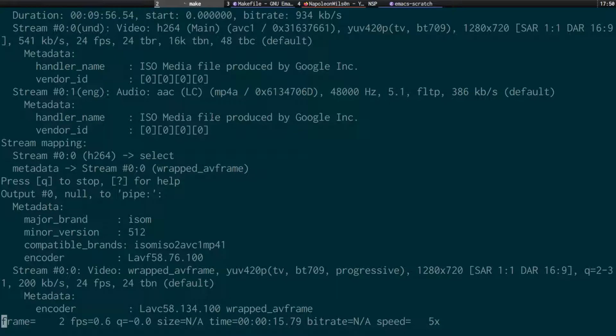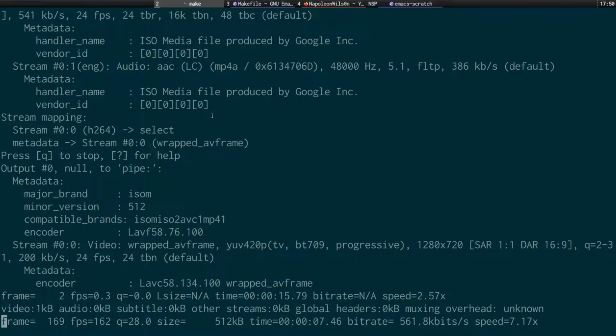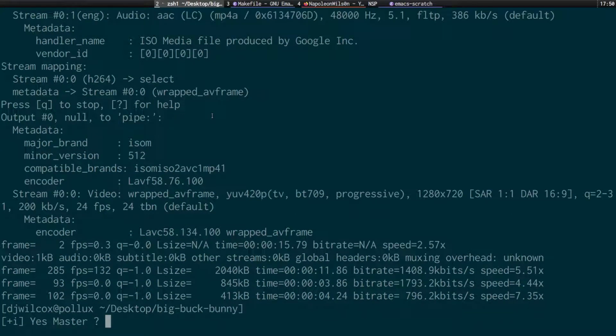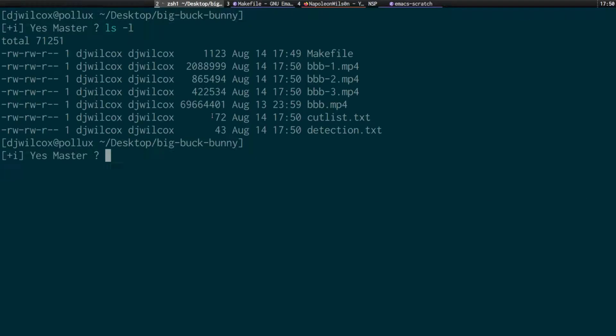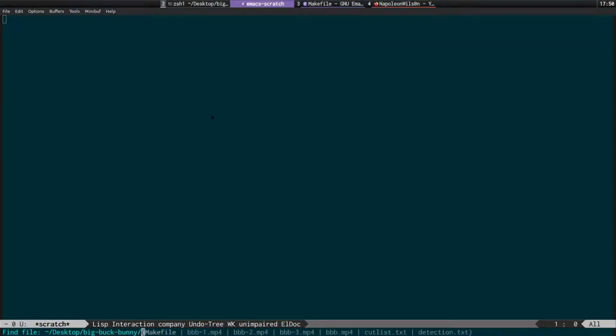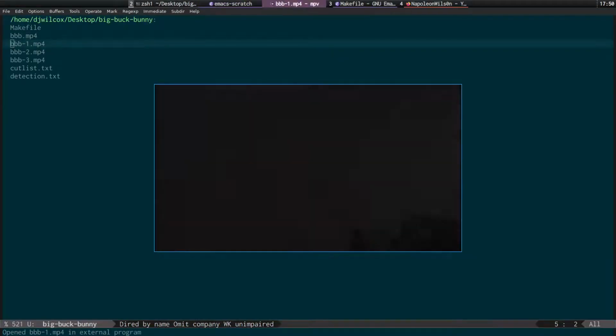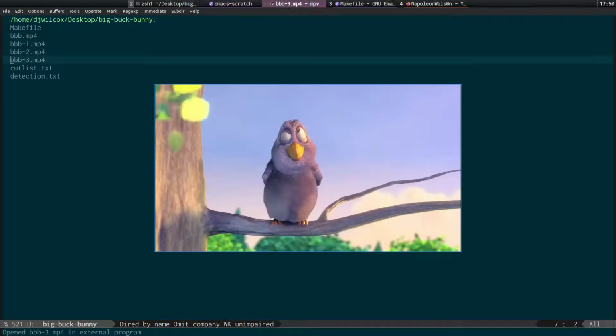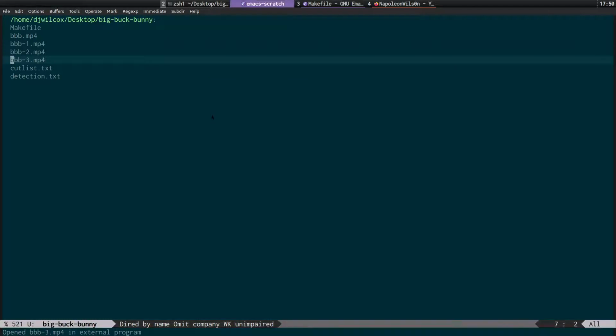Okay, it's analyzing the video. It's going to create the text files. Now you can see it's chopping it up. We've automated the whole process, so instead of typing 3 commands, we just type make. There's all the clips. So we've done the same thing, but with a lot less typing.